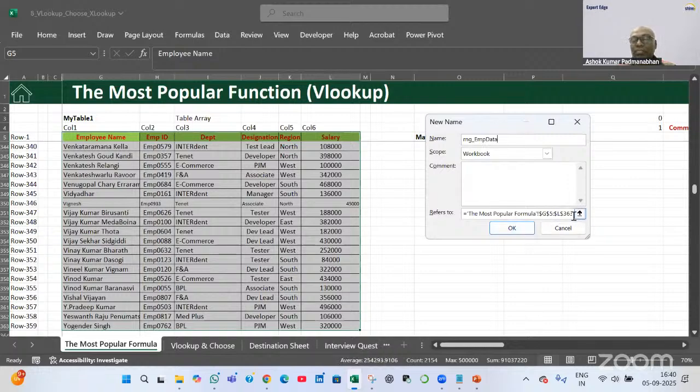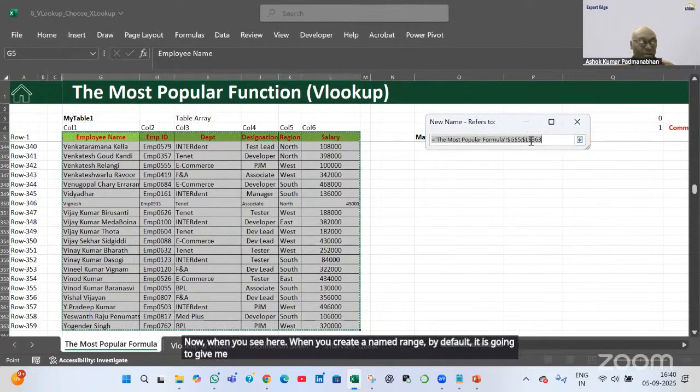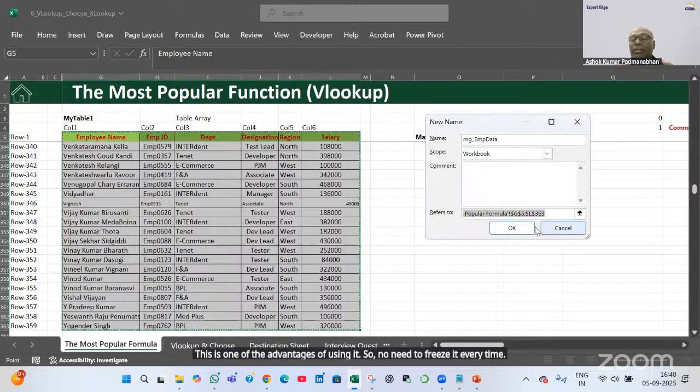Now when you create a named range, by default it gives me an absolute reference. This is one of the advantages of using it. So there is no need to freeze it every time.